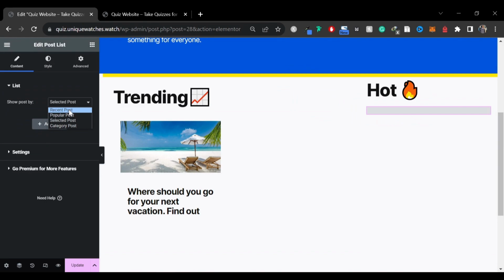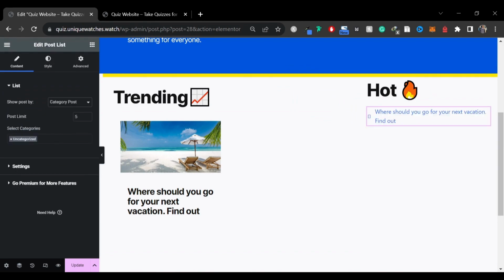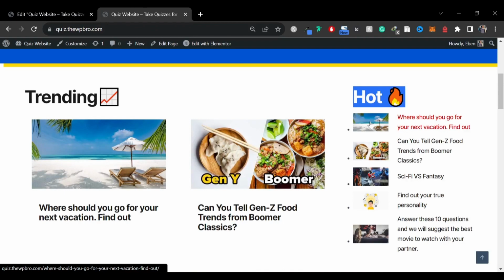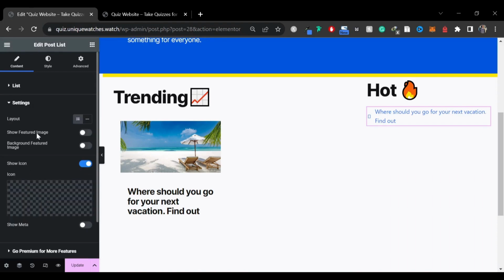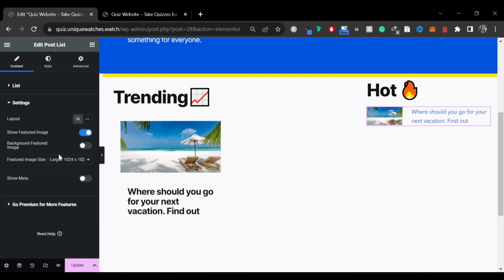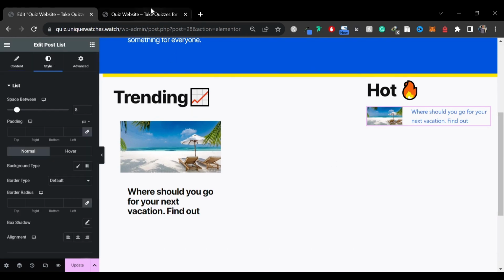So we're going to show posts by categories. Okay, and here we can see we have featured image, and then we have the text, we have the title. So let's edit that. Let's come to settings, show featured image. We're going to tick this. Okay, now what we need to do is to go to style.